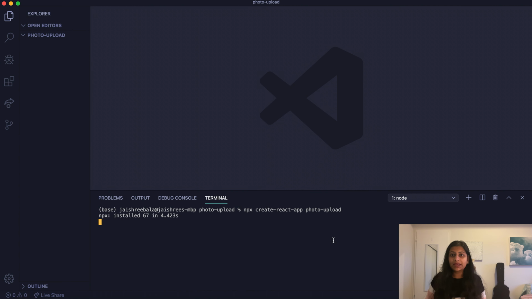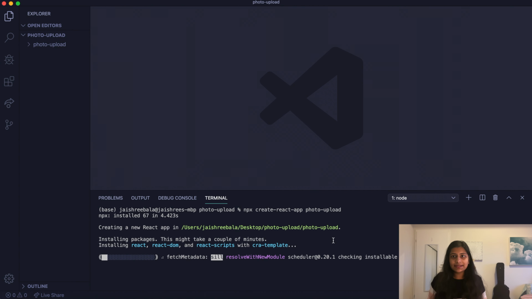If you don't have npm, you won't be able to use npx, and npm usually comes when you install Node. So if you have Node, you probably have npm, but if you don't, I'll leave a link for the download down in the description below.